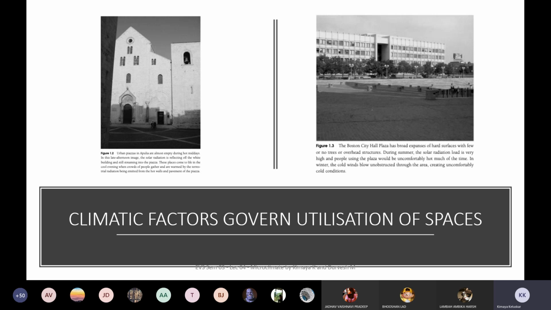So these are two very different examples where in one you're talking about this vast expanse of land which doesn't have any kind of wind barrier in extreme climates, neither a solar barrier. And then there is another space which does have certain structures which club together. So there is a certain kind of shadowing pattern, but still during summers, which is one of the extreme climates, people find it difficult to utilize.